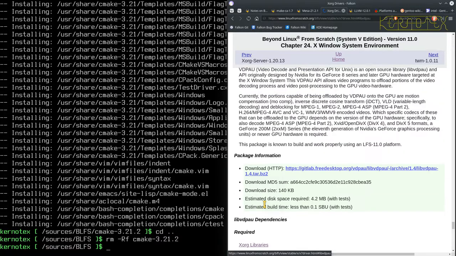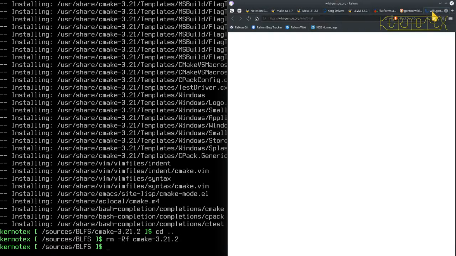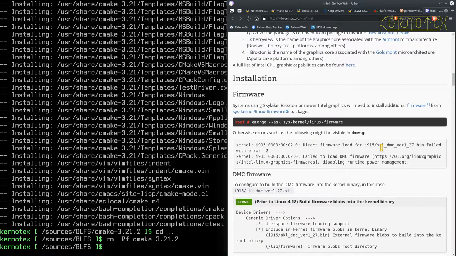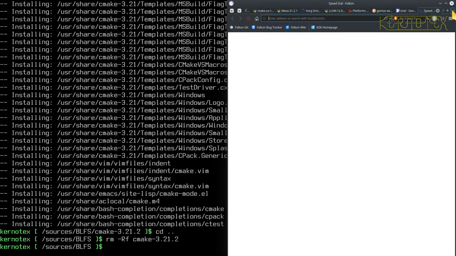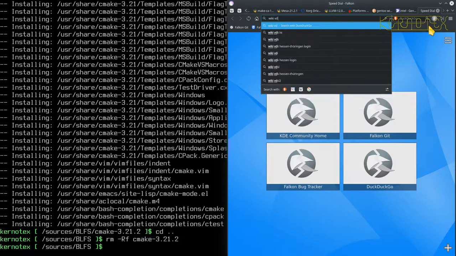So let's see what this one says here. Originally designed for NVIDIA for its GeForce 8 series and later GPU hardware, targeted at the X Windows system. NVIDIA VDPAU allows video. Let's go back here, see what this said was supported. That's VA API, and that has got support. Let's have a look up on Wiki, VDPAU.